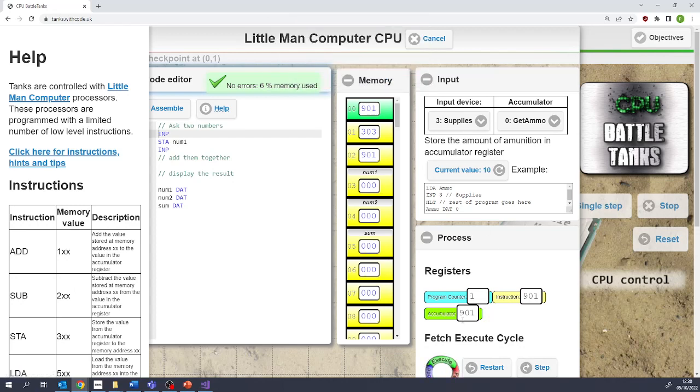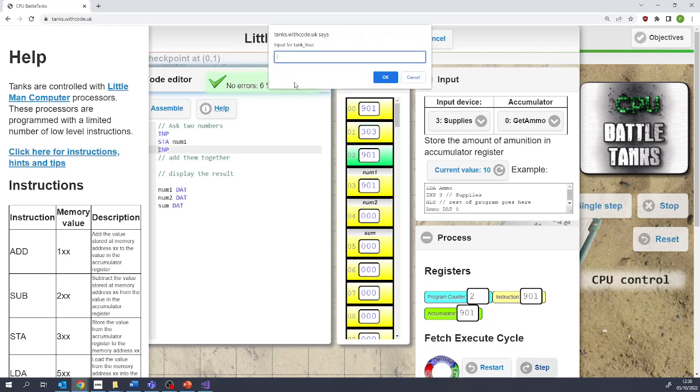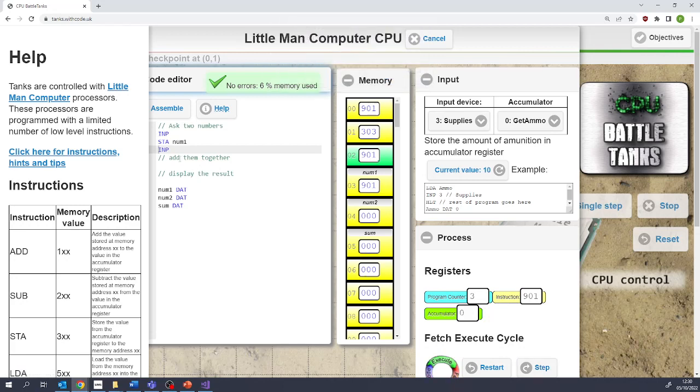Okay? 901 is in the accumulator. Let's fetch, decode, execute so that the number 901 is now stored at memory location num1. Can you see what's going to happen? Fetch, decode, execute. It's just going to ask us another number. I'll put 0 in this time. I'm not actually doing anything with that yet.